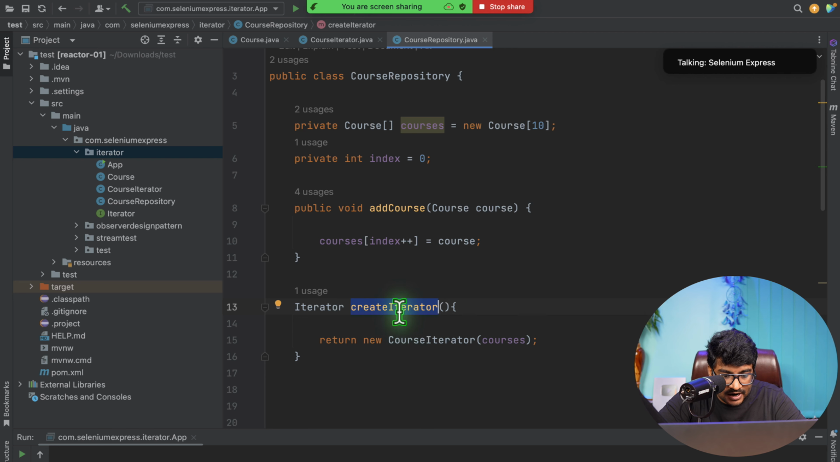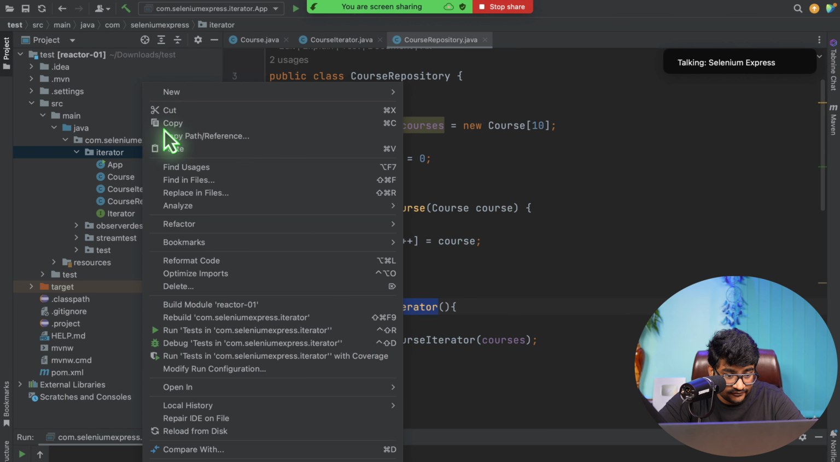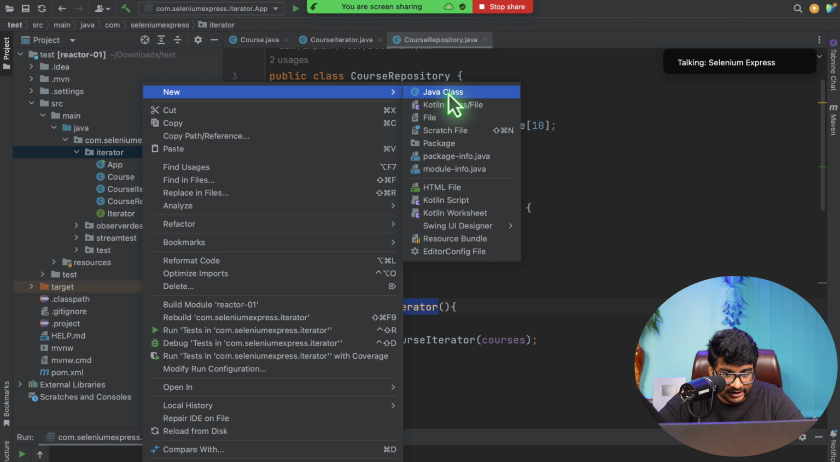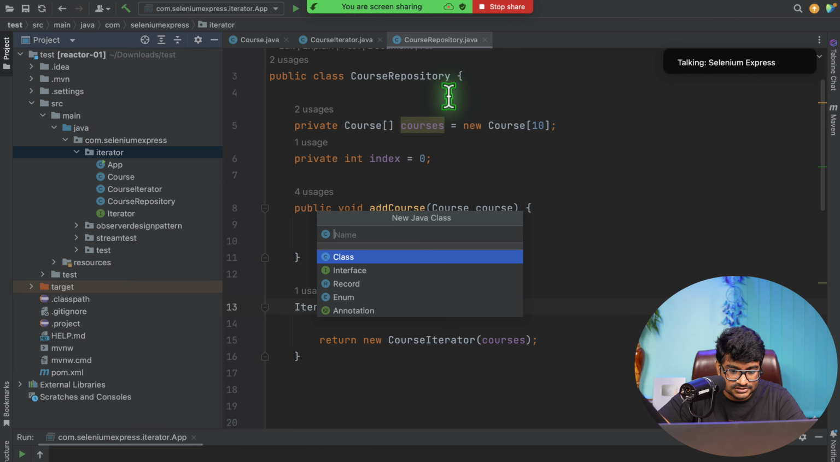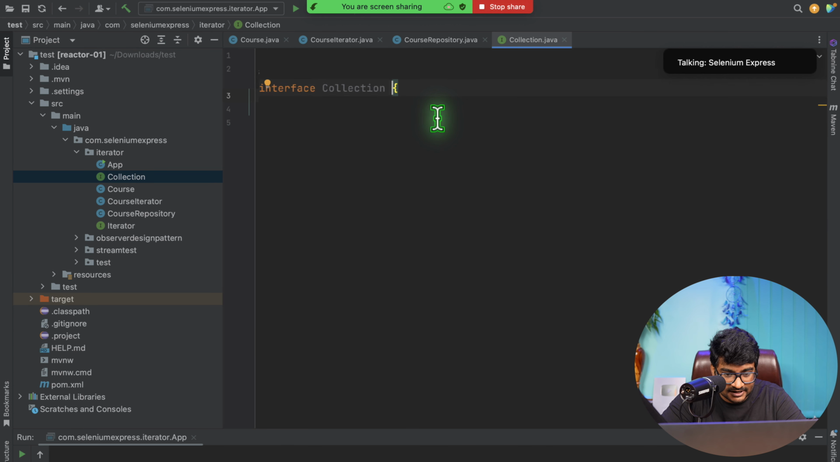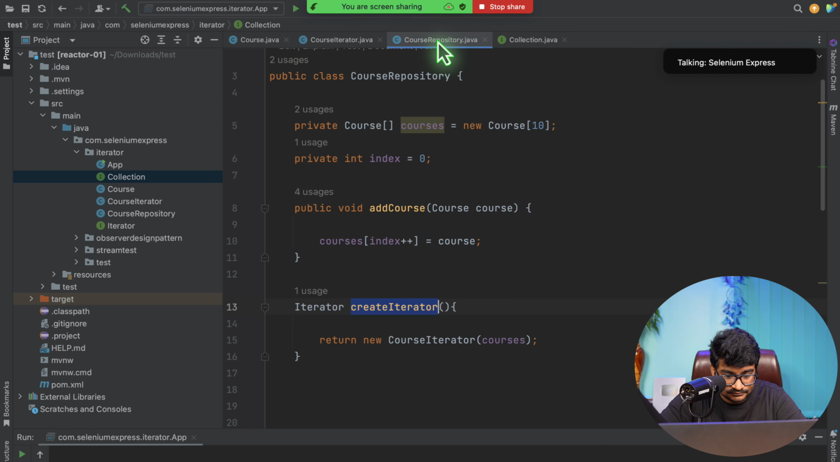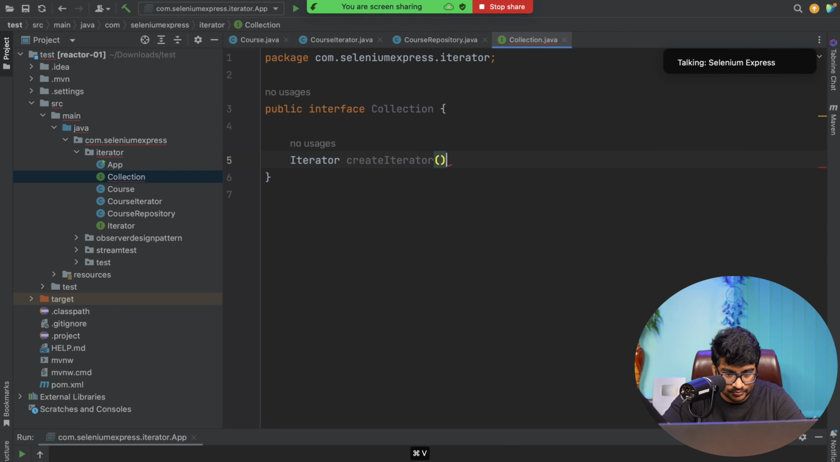So for anybody who wants to give an iterator feature, you can create a super interface. You can call it a container, or maybe I'm going to call it collection, it'll make more sense to you. This is not the Java collection, I'm just creating an interface called collection. Make sure you define this abstract method inside this super interface, something like this.